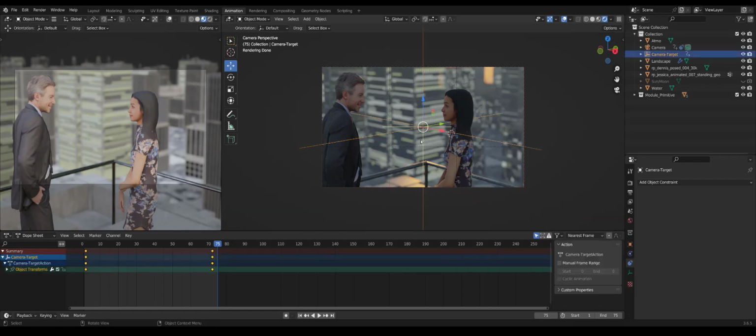This is called an empty, and it's basically just something that you can attribute animation values and things to, but it doesn't show up in your actual scene. So let me show you how to use an empty and set it up with your camera using constraints to get better control over your camera. So I'm just going to delete this camera target for now.